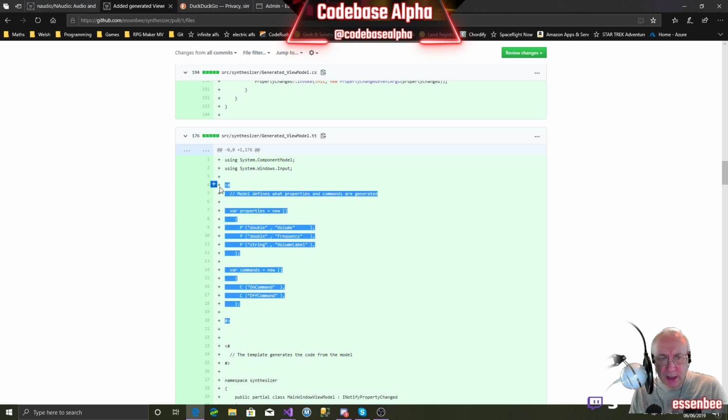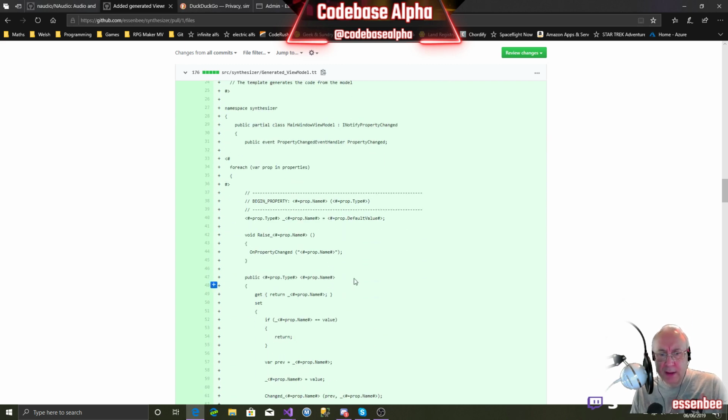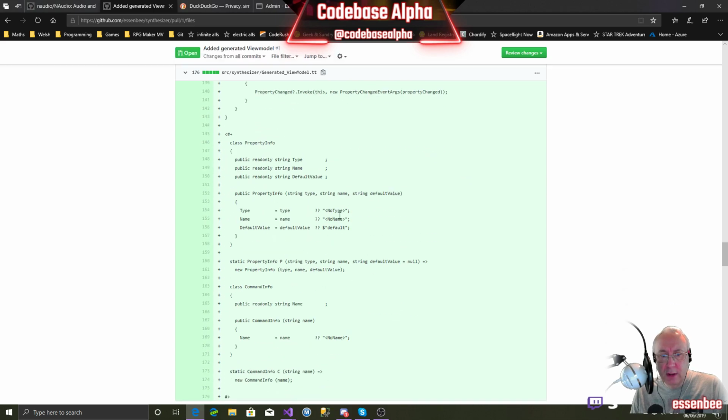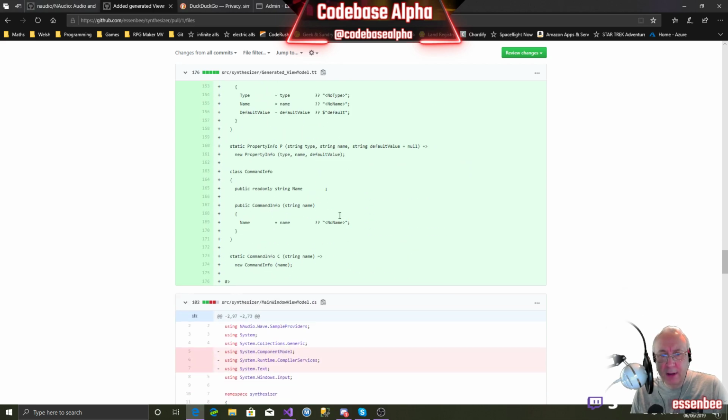We'll change this section here, add any more controls, any more commands that we want into this portion, and the T4 template, when we build, will create a new partial class, which will be our main window view model, and there it will implement the INotifyPropertyChanged interface, and it will actually write all the code for us. Okay, so that's basically the idea.